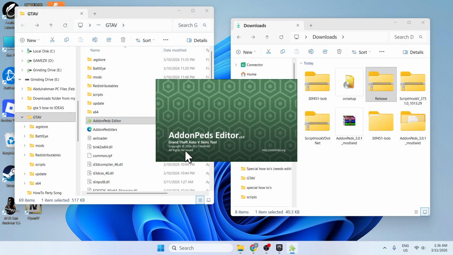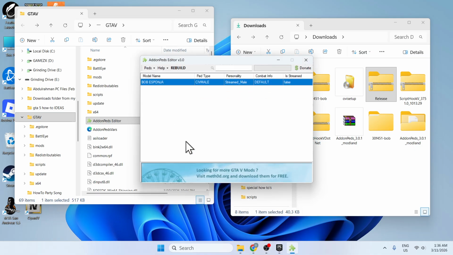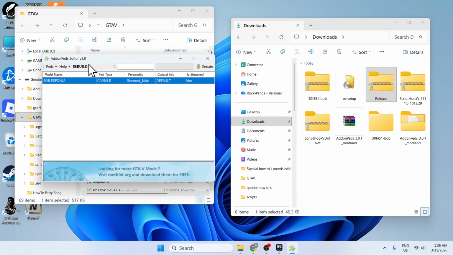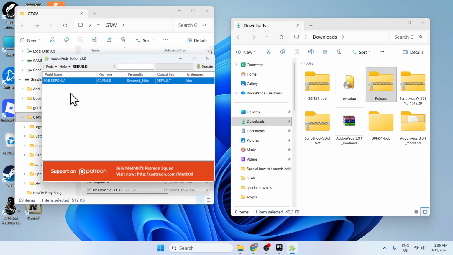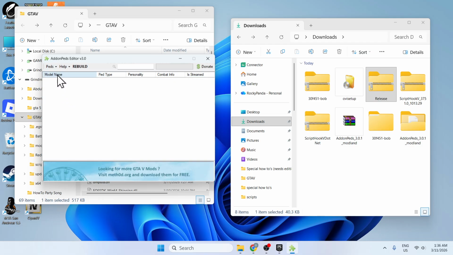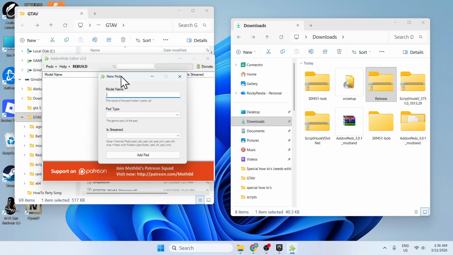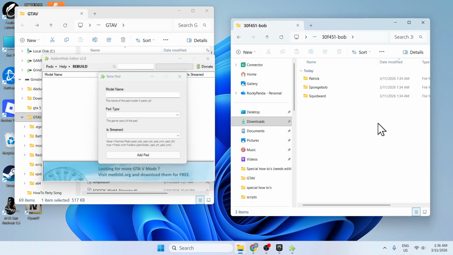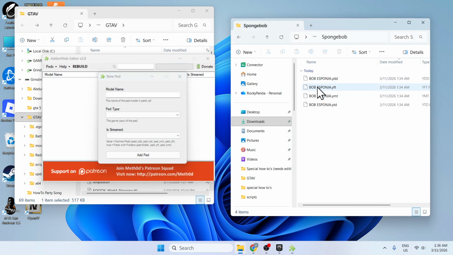Yes, here you're just gonna rebuild this. Normally you wouldn't see this. Let me just delete this. It would be empty, or there might be just a few skins. So you would click peds, new ped, and here you're gonna put the name of the skin. If you go to your SpongeBob skin here, you're gonna see this is the name. You have to copy the exact same one.